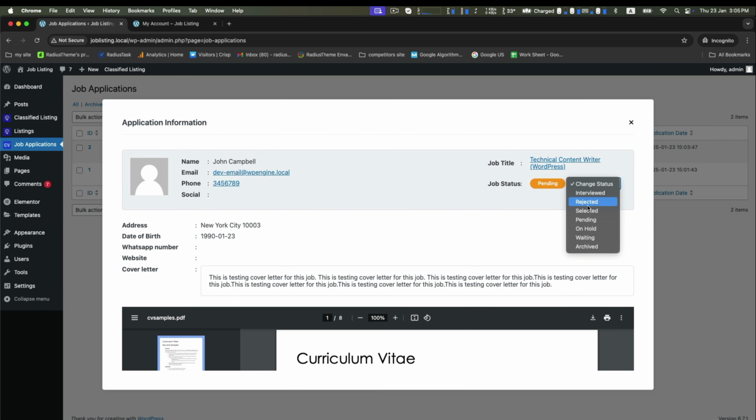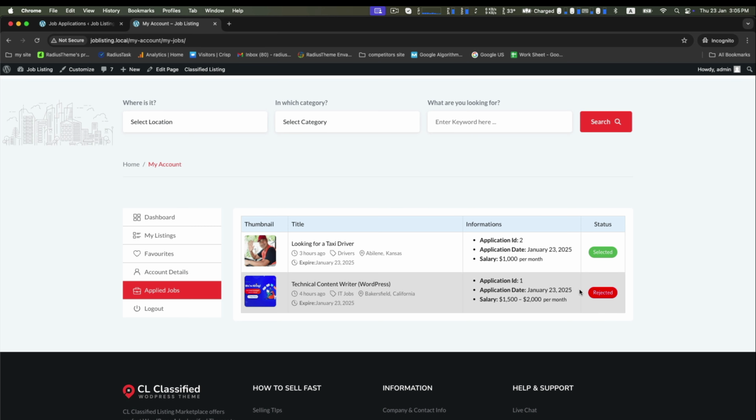Thus, easily you can use Job Manager Addon for the classified listing plugin.